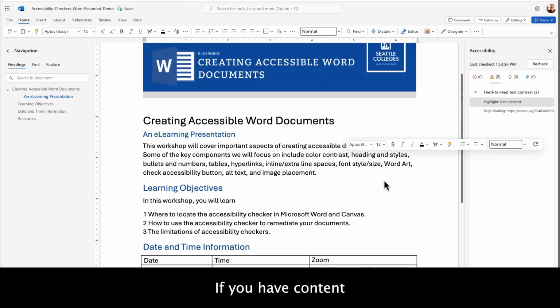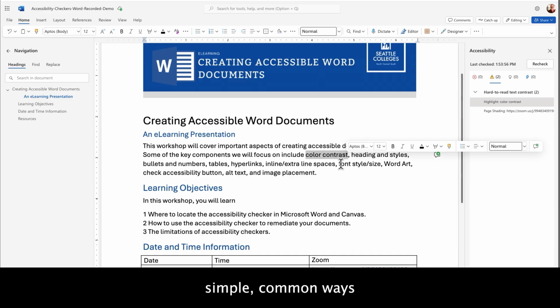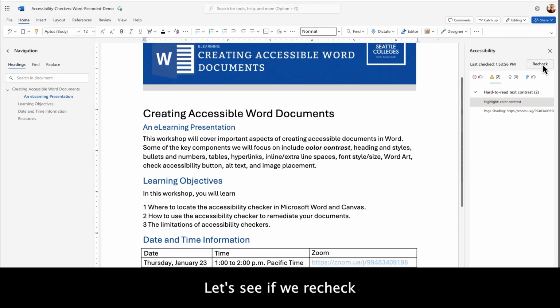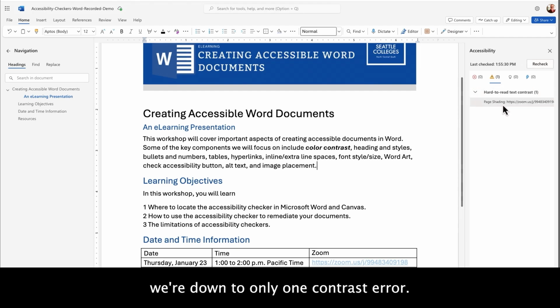If you have content that you would really like to highlight, it is recommended that you use simple, common ways of highlighting like bold, italicize. We stay away from underlining because underlining usually refers to a link. So therefore, bold and occasionally italicize to emphasize content. Let's see if we recheck if that error goes away now. It sure does, and now we're down to only 1 contrast error.